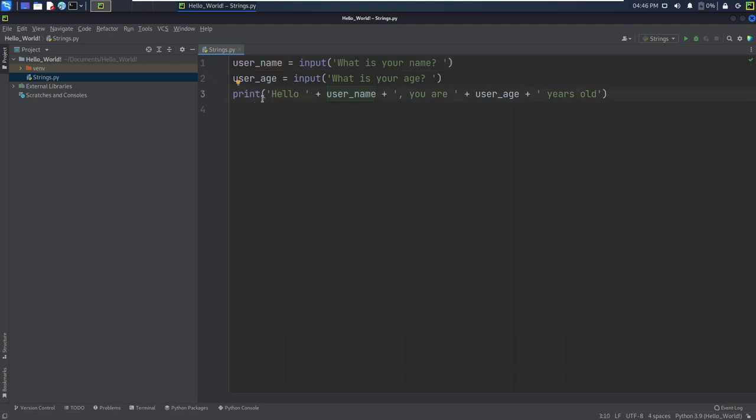And now while printing, you have to concatenate a string. Now, I wrote it with hello, with a space at the end, plus the username, plus a comma, then a space, and then you are, with the space at the end. And then finally, put the user age and years old. Now, while this works, there is an easier way to do it.